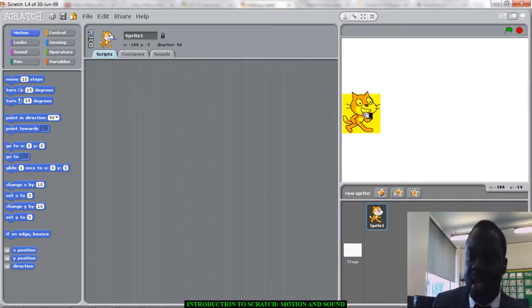Sprite, okay? A sprite is any character that you can control in a game. So if you're playing Halo, Master Chief is a sprite. If you're playing Mario Kart, Luigi is a sprite. Everything on the screen that you can control is a sprite.